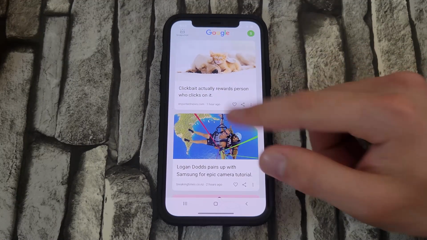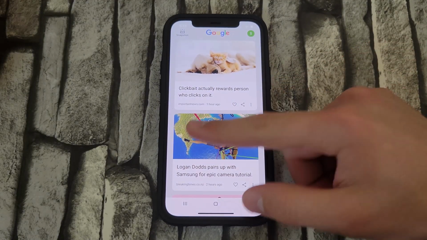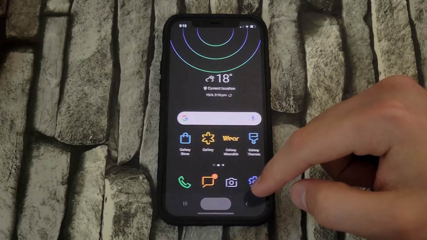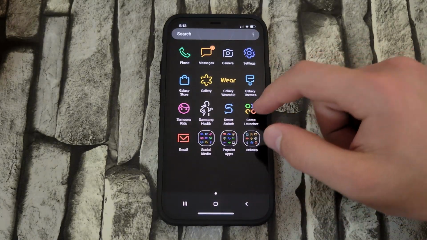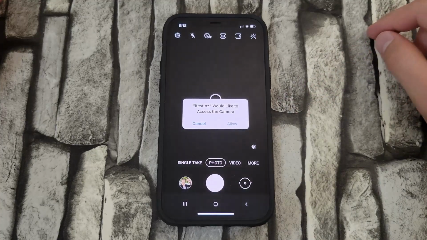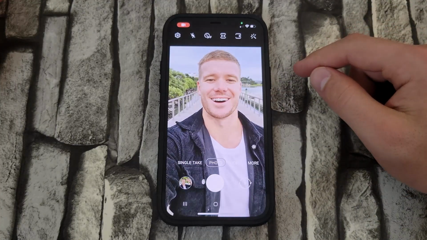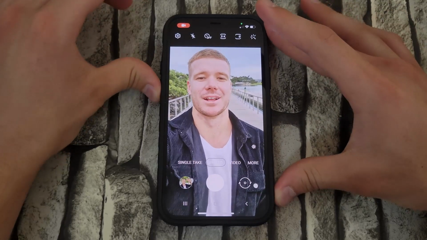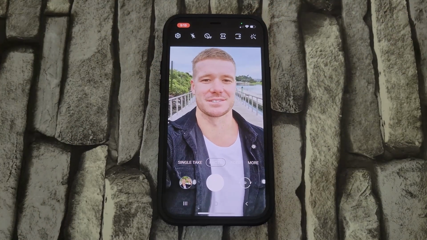So we can swipe right and we can see a Google feed right here. Then we can go back and swipe up and see all the apps right here, but some apps will not work. One of these would be your camera right here. You allow it and then you just get this voice right here. This guy just starts speaking, so I'm gonna go ahead and turn that down.